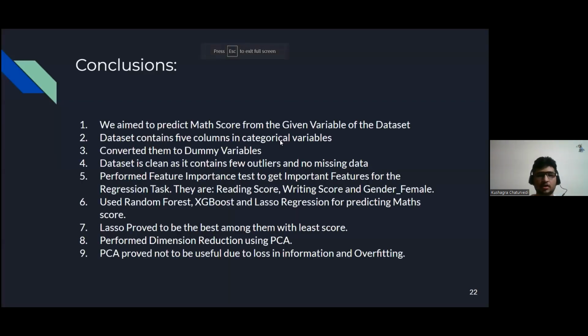Then coming to the conclusion here, we aim to predict the math score from the given variables. The data set contains 5 categorical and 3 numerical variables. We have converted the categorical into dummy variables. The data set is clean as shown. Outliers are quite few, and missing data is not at all available there.